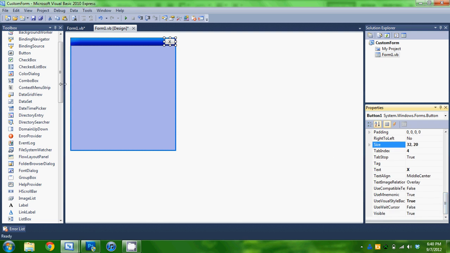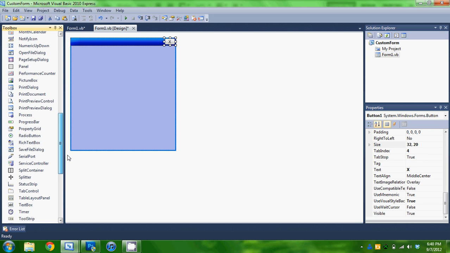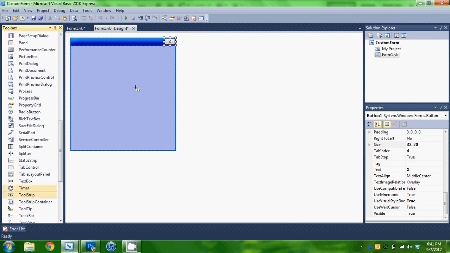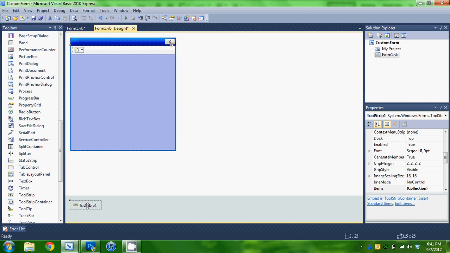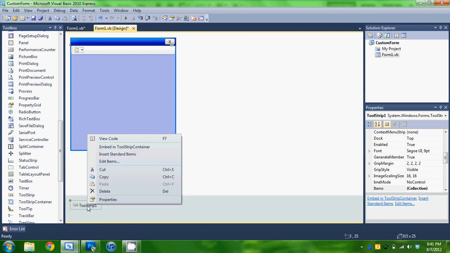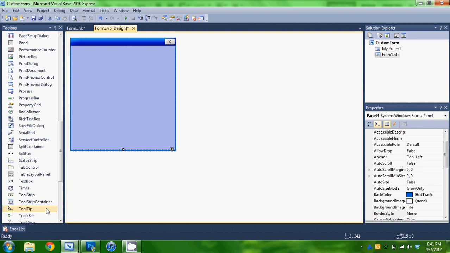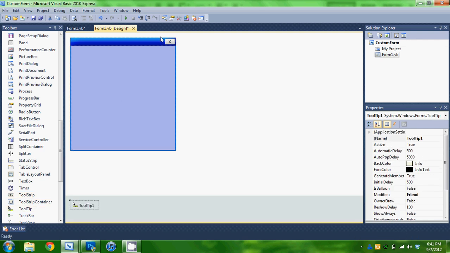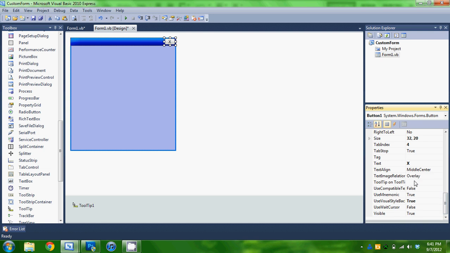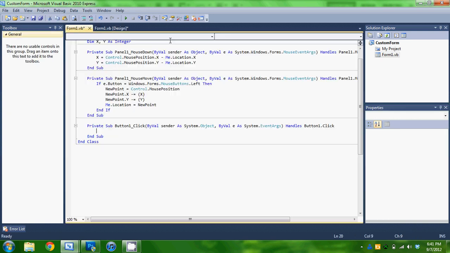I think it's best if you add a tooltip to your form. Oh, wait, oopsie, that's tool strip. Tool tip. Then just click on your button again, go down to tool tip, and then type close. Now double click that button. Me.Close.